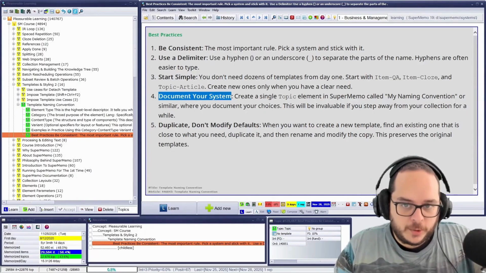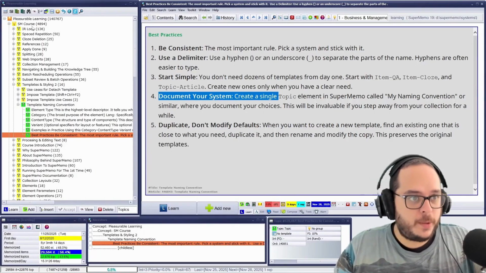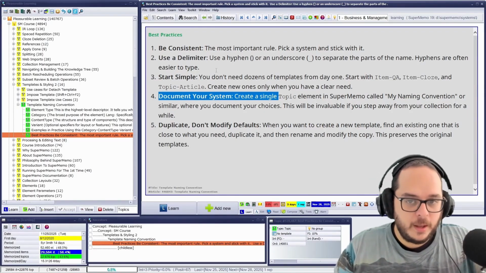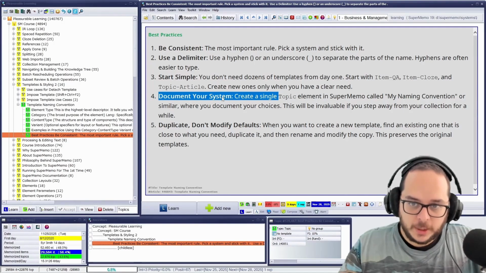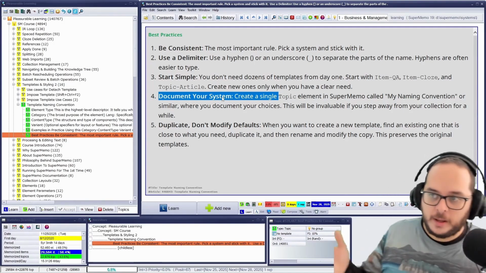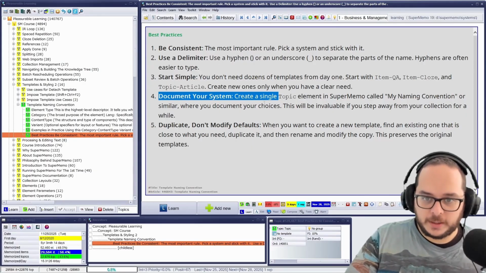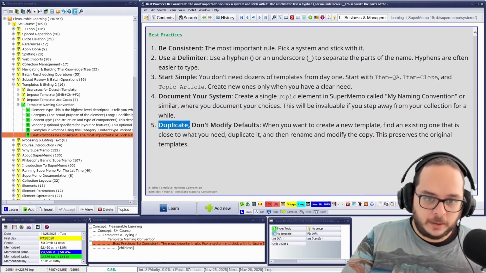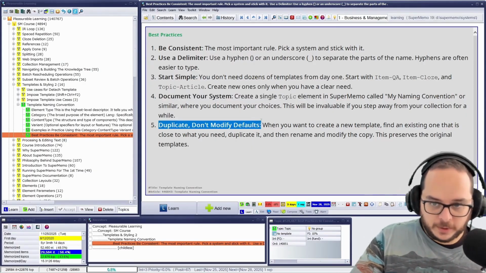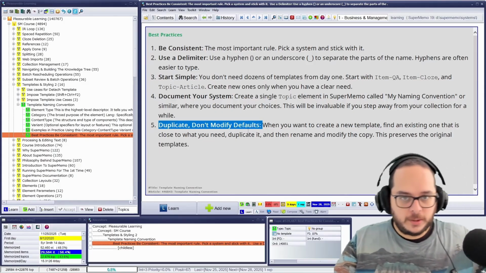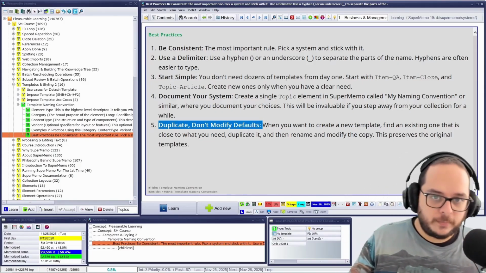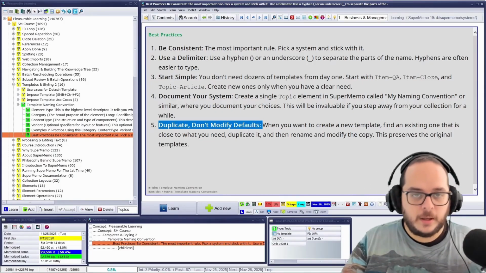And document your system. So use SuperMemo, include in some topic your own convention, so in case you forget or whatever, you can always have the reference. And then don't duplicate, don't modify the defaults. I suggest to keep the defaults and then add your own.